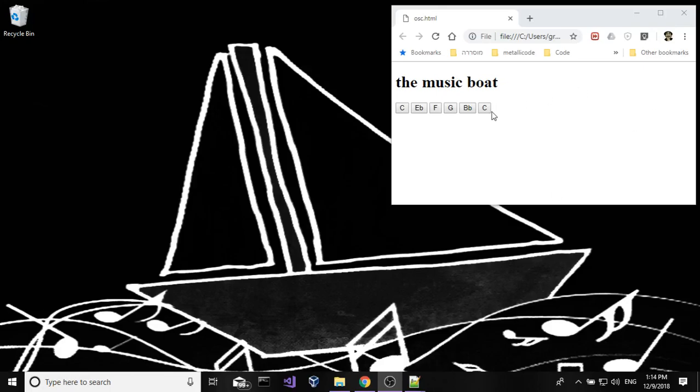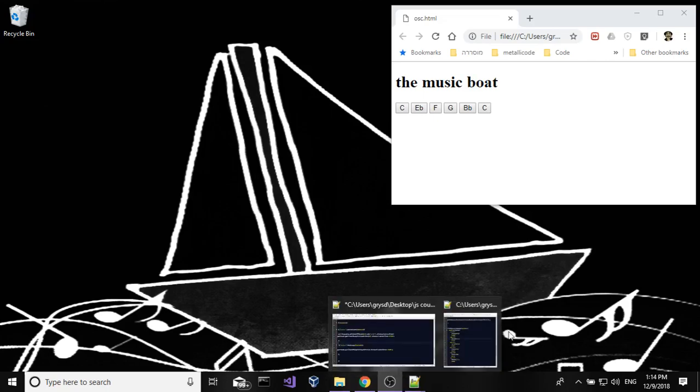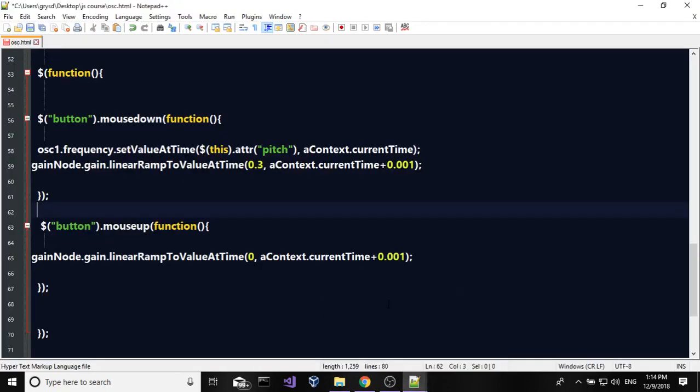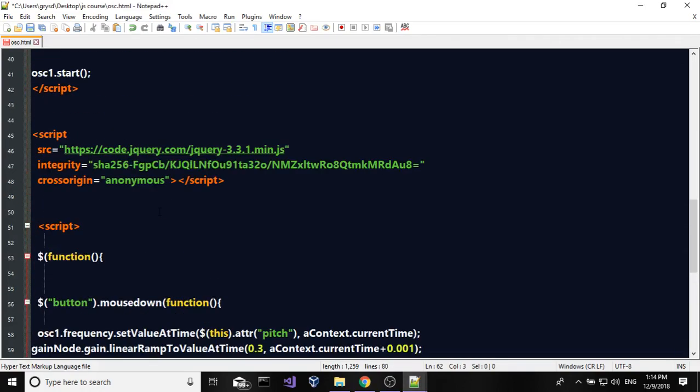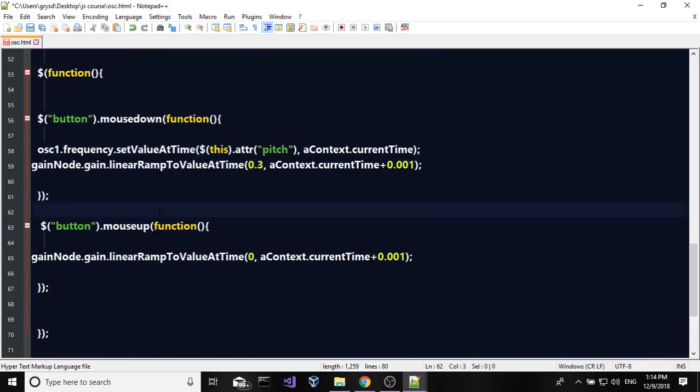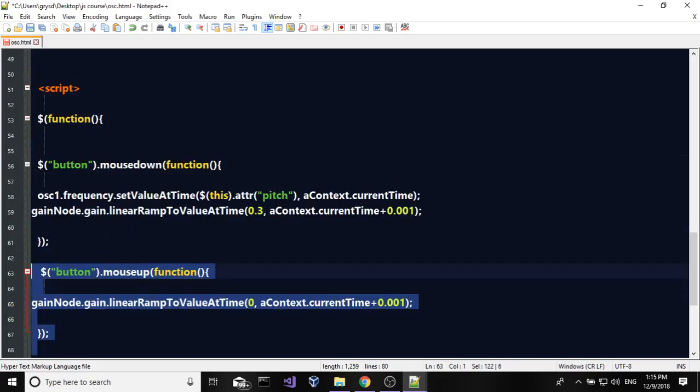So now, let's do it with the keys. Like what we did with the mouse, I want to do it with the keys so I can play fast. Okay, so we can use the same code that we already wrote in these events, okay?